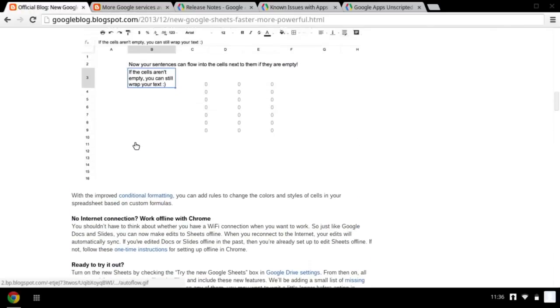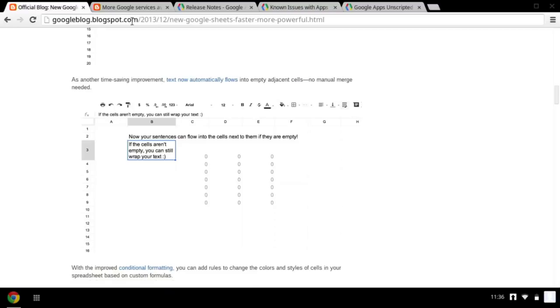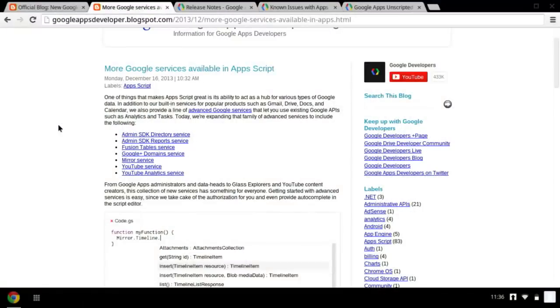Okay, and another exciting announcement that we have: new advanced services in AppScript. So as you know, in addition to our basic services like Spreadsheet app, Document app, we have advanced services which are for services like Fusion Tables. As you'll see, we're just announcing more of those services in AppScript. So that includes Admin SDK, Fusion Tables, Google+, Mirror, the new Glass API, so that's exciting, and also YouTube and YouTube Analytics.